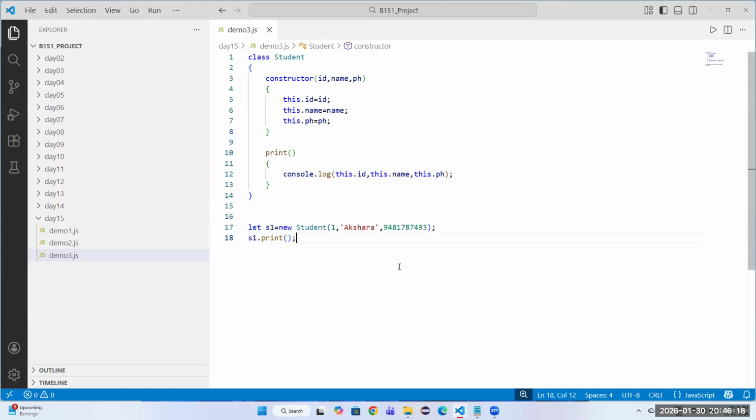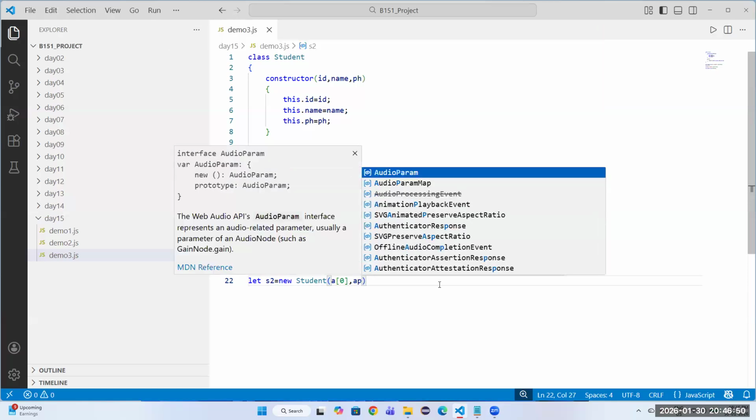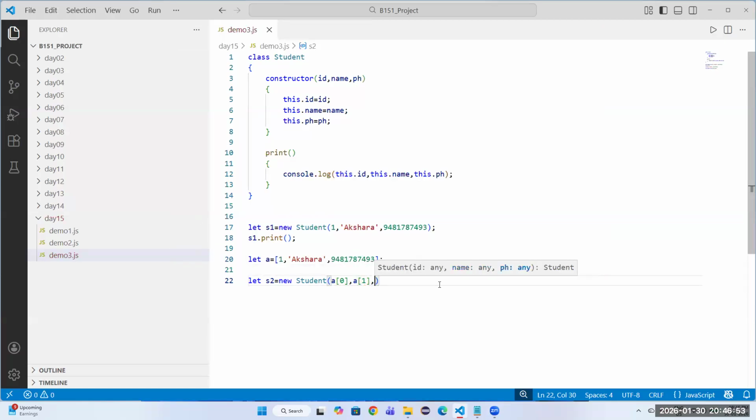Yes, sir. Now, imagine instead of hard coding it, it is inside an array. Let a be equal to, I have this data. Okay, now I'll create an object. To create an object, let s2 be equal to new Student of, how to send the ID? Just for the sake, I'll use it, let it be one only. Now tell me how to send it. A of 0. How to send the name? A of 1. A of 2.